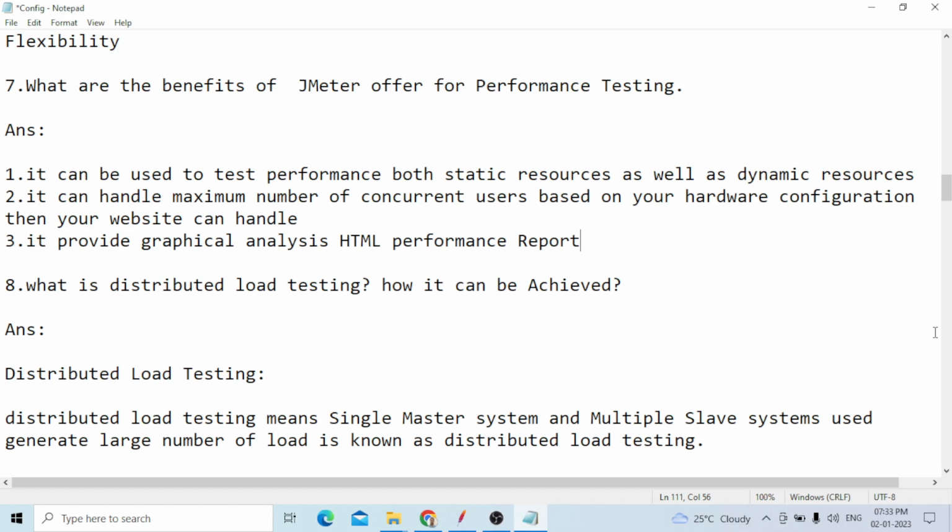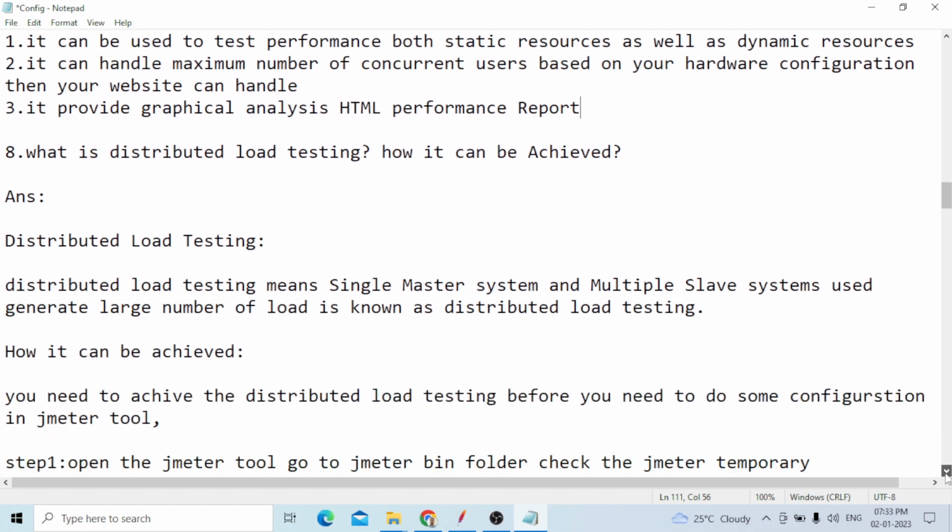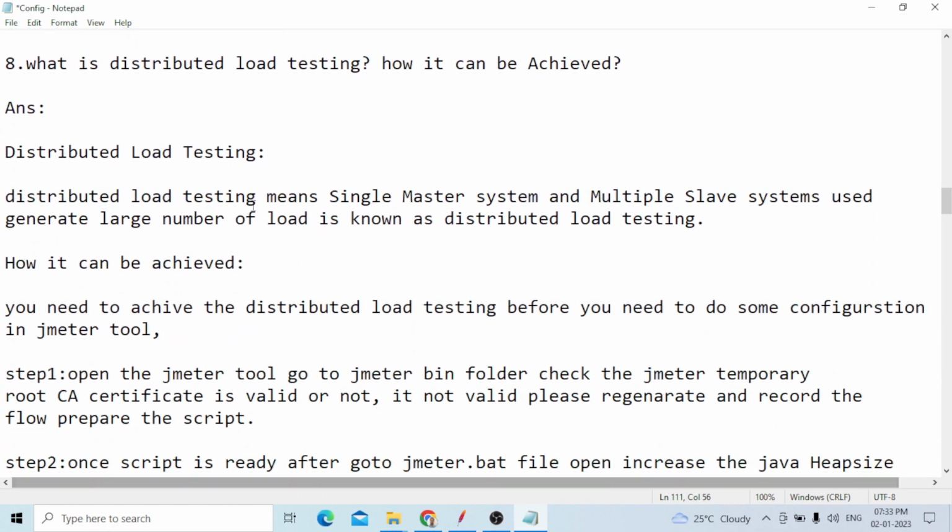Okay, after that, the eighth one. This question you can also explain a little bit slowly. What is distributed load testing, and how can it be achieved? The question is very simple, but the answer is very long. First, what is distributed load testing?